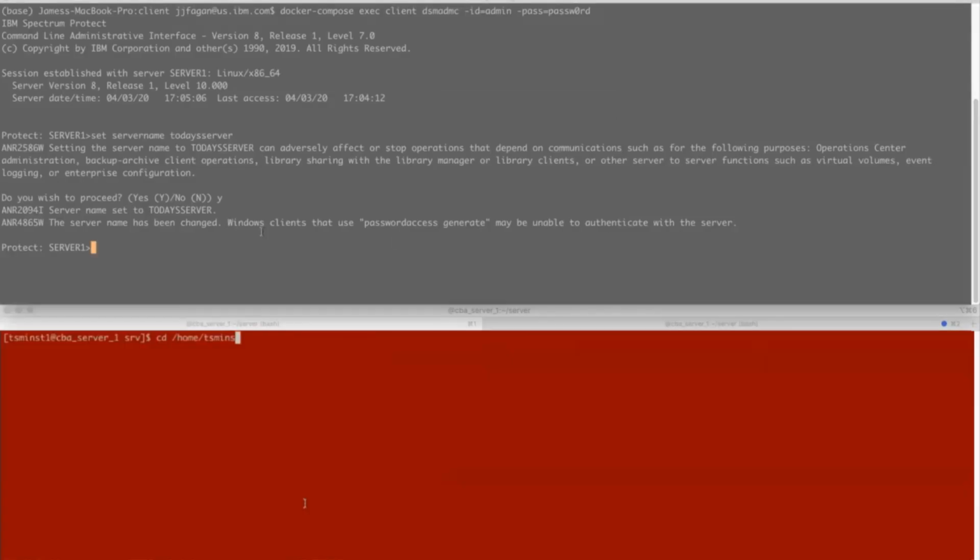From the DSMADMC admin command line, we're going to issue all of the commands to set up a database backup to the cloud. We're going to start with the define connection command, and this is a new command introduced just for these cloud connections. So define connection, the connection name, which is the name of the connection we just created, which happens to be an S3 connection out to the cloud.